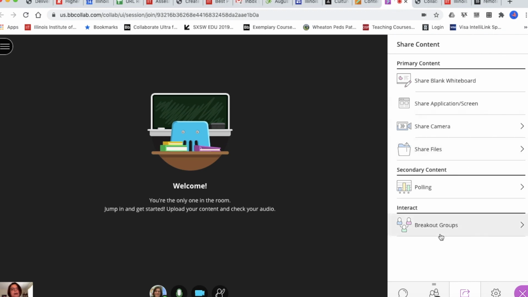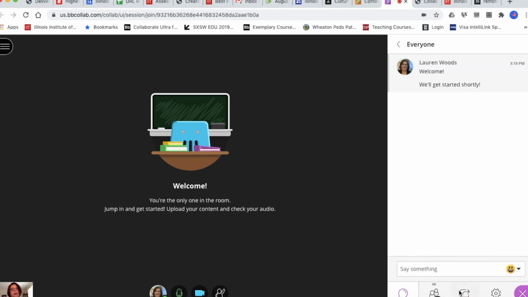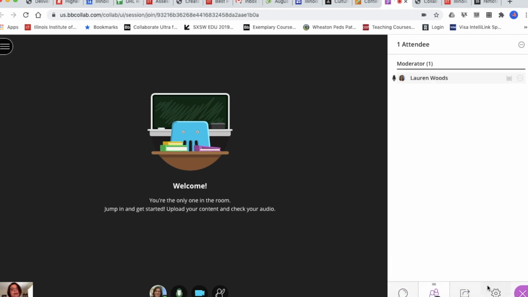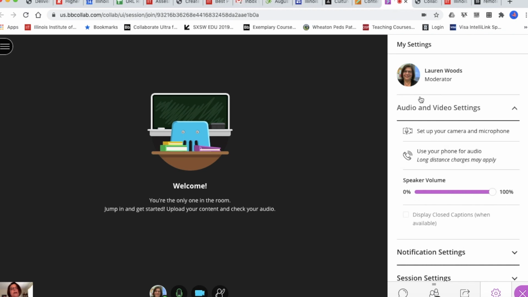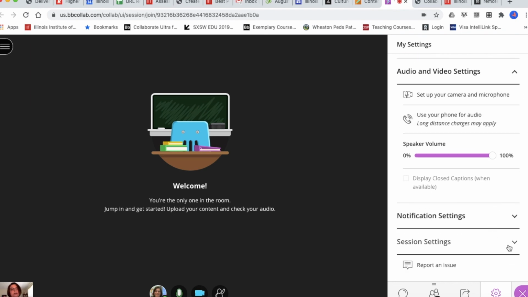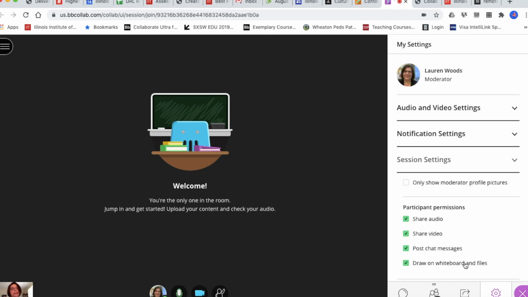And I think we covered the share content screen, we covered the chat section, we covered the attendee panel. Now the My Settings panel, we did go over it a little bit about the video, right? But here's also where you would set up your camera and microphone. Again, using your phone for audio, you can set up here. There's also notification settings, so if you want to change something that you had set up earlier, you can do that.